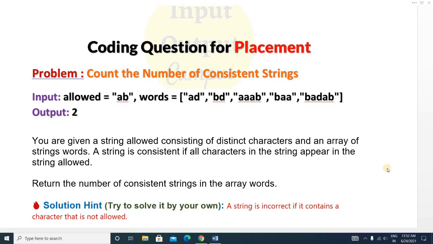So today we'll discuss the count the number of consistent strings problem. First of all we have to know what a consistent string is, so let's see the question. You are given a string allowed consisting of distinct characters. Distinct characters means unique characters. So in the string allowed you can see all the characters are distinct, that means no repeating characters will be there in the string allowed.